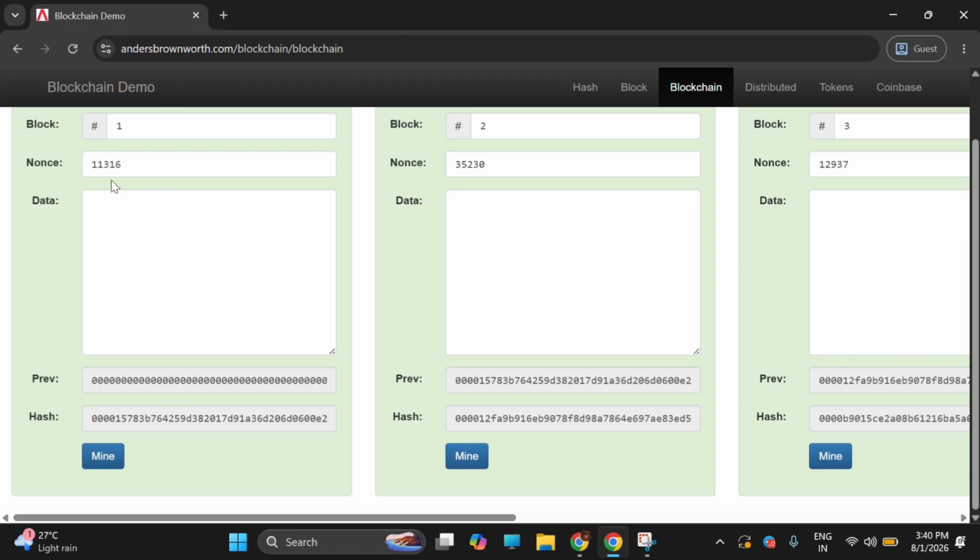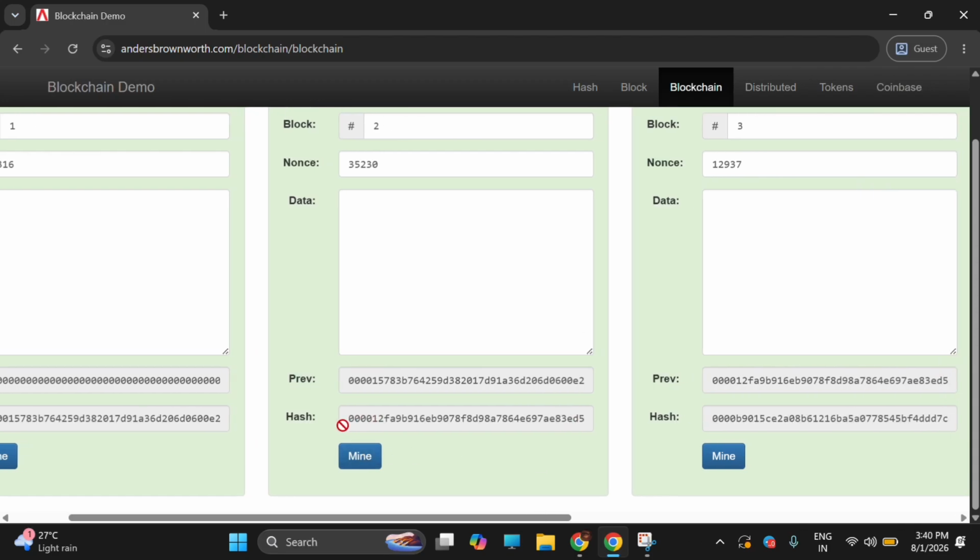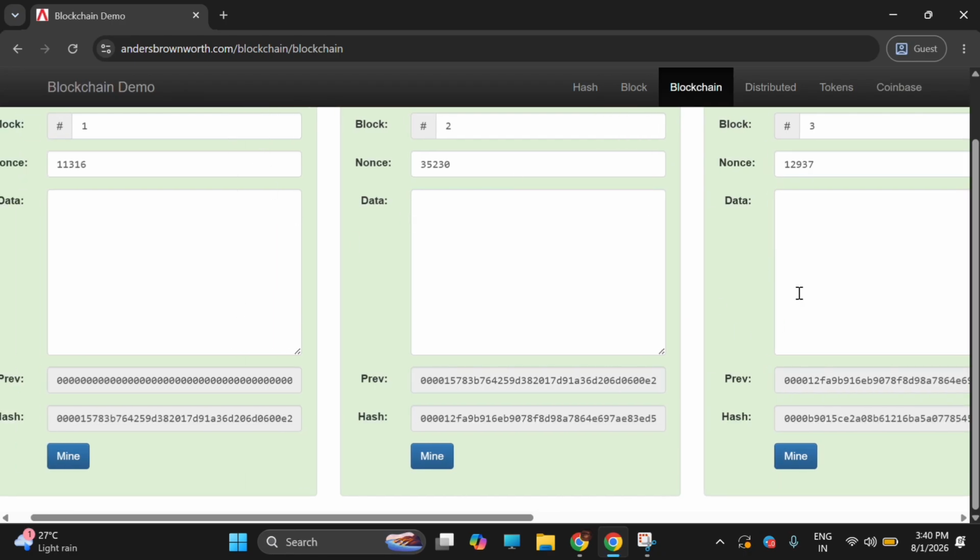You see, block 2 points to block 1, so block 2 is connected to block 1, and block 3 is connected to block 2. You can see the hash of block 2 and the previous hash of block 3 are the same. Just like that, the blockchain is formed. Every single block is connected through the previous hash, forming a complete blockchain.